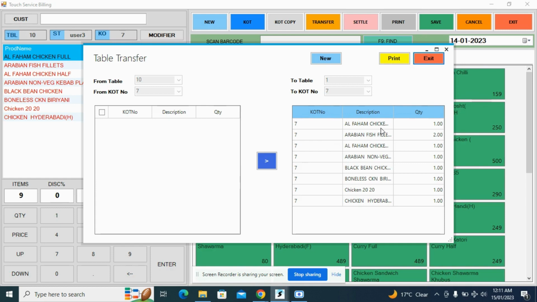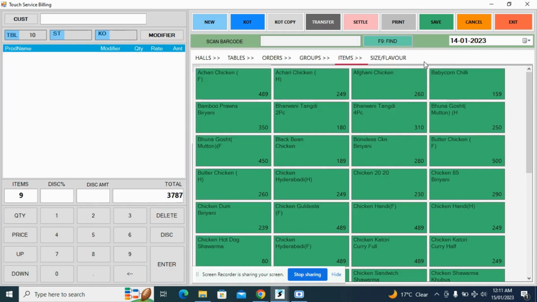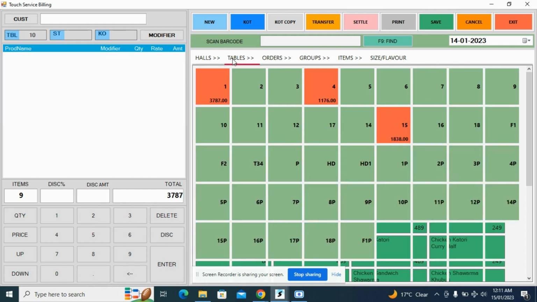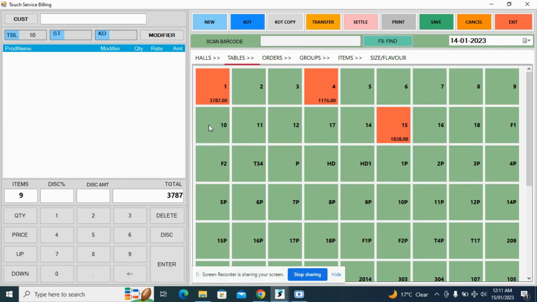In that print it will display the KOT number, as well as all the items in the respective KOT, and at what time it has been transferred. Those details will get displayed. I'm clicking on exit. We have transferred from table number 10 to 1. I'm just going to tables. See, now table number 10 has become green and table number 1 has been occupied. Like that you can do a table transfer.